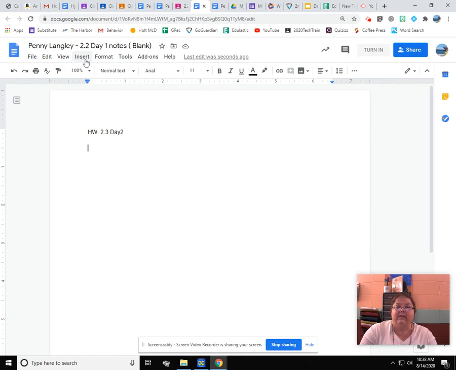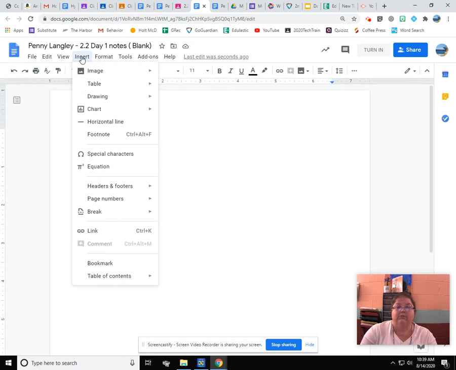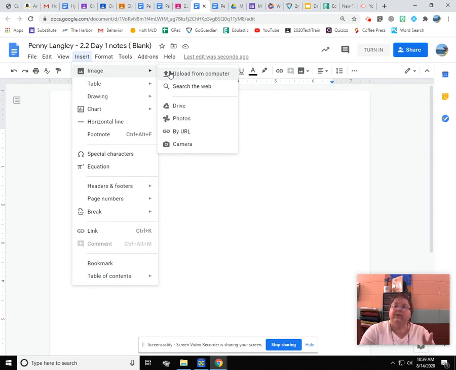I need to insert my paper. So I'm going to click on insert, and of course it's going to be an image. So we're going to go there. Now, a couple ways of taking a picture. You're going to have to take a picture. So you can take a picture with your phone. If you have done that, go to your drive and upload it, or you can go to your photos and upload it. Okay? You can, if you took a picture from your phone and put it on your computer, however you want to do that.